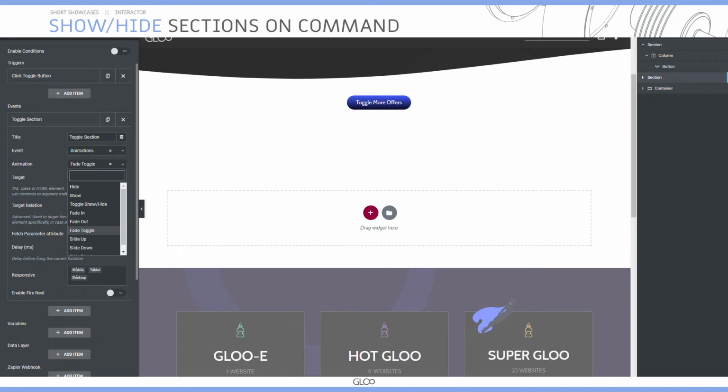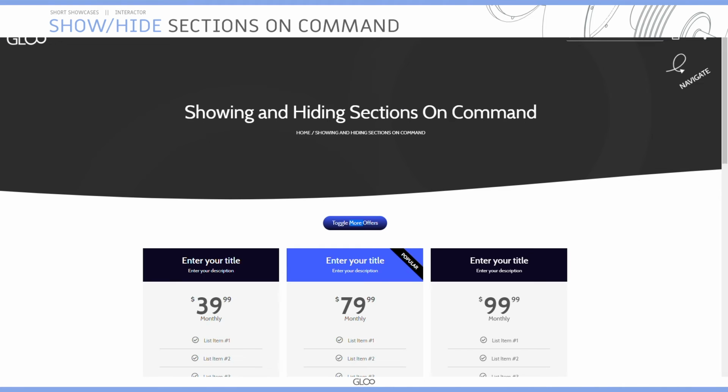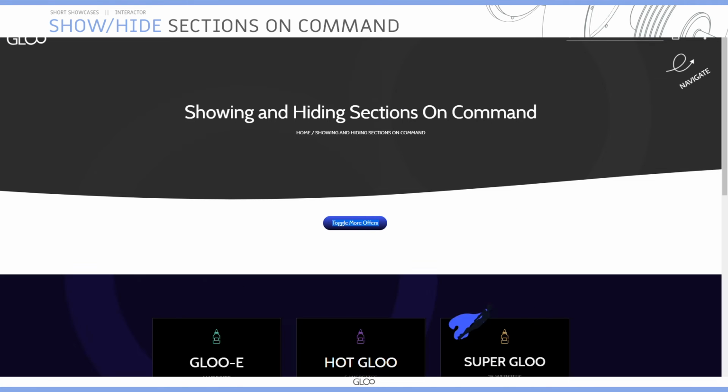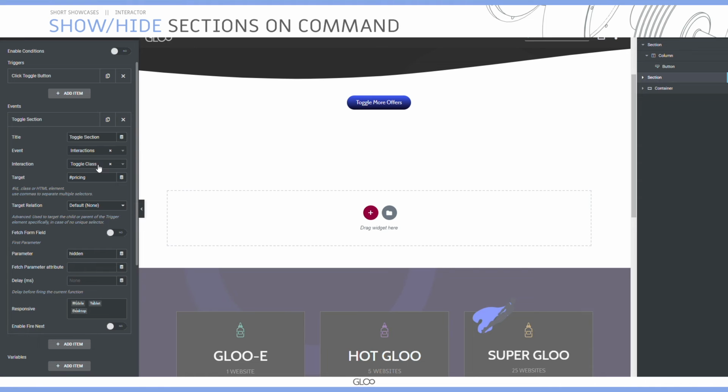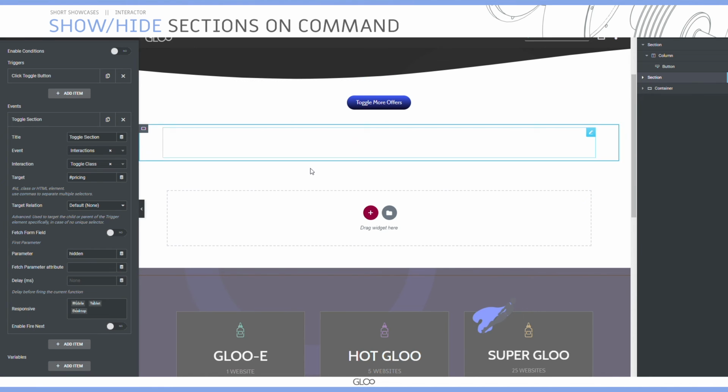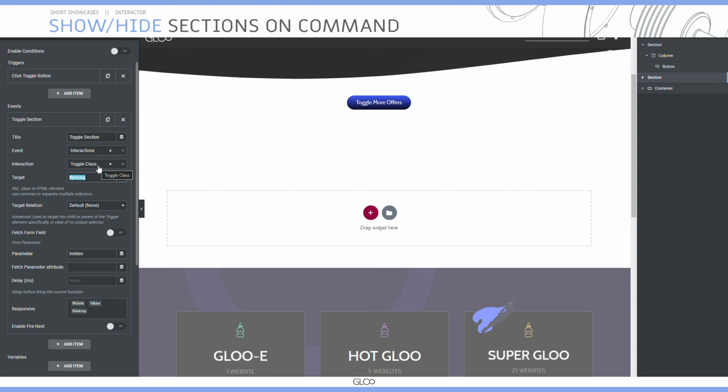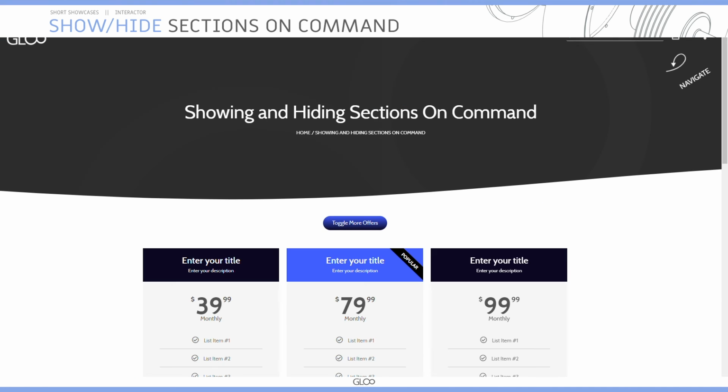We can use toggle show hide too for the same effect, but without the fade. Another way is using interactions instead of animations. Let's try toggle class. What this will do is toggle the specified CSS class once the connected firing event is fired. In this case, the parameter to toggle is hidden, which is the class we've given it before.